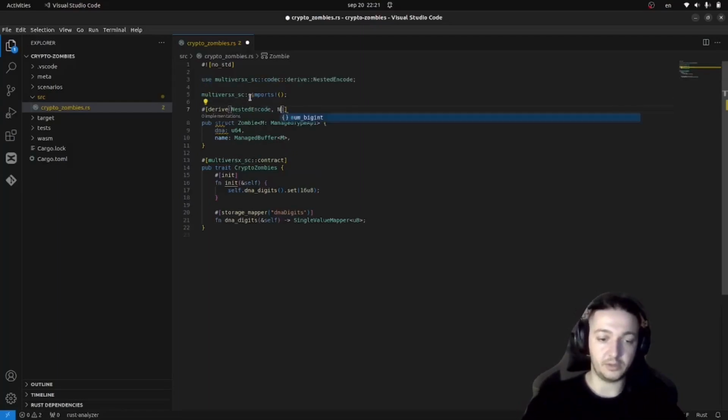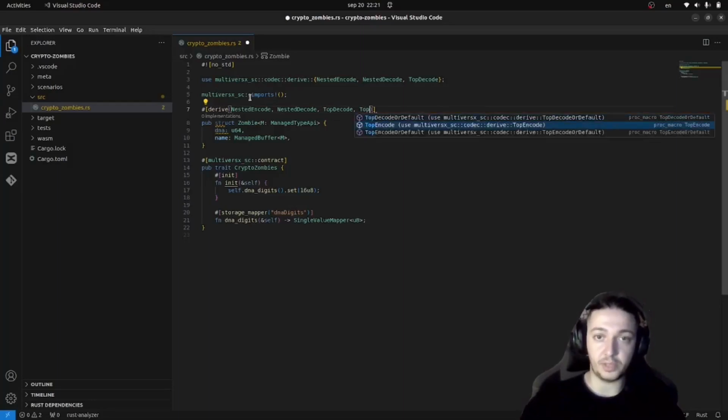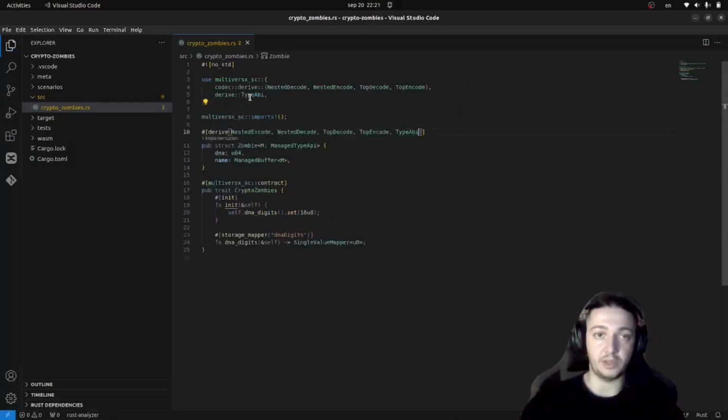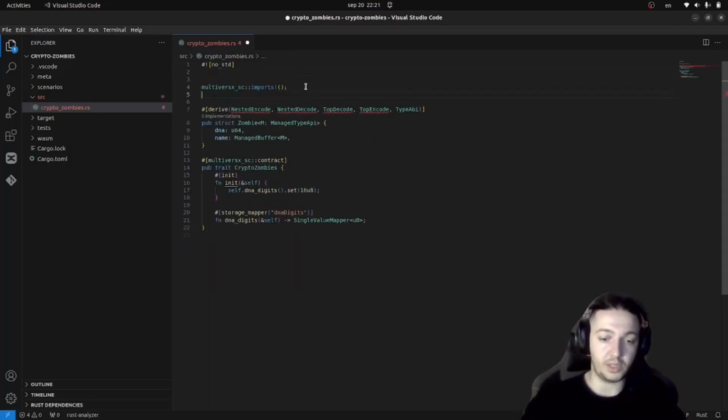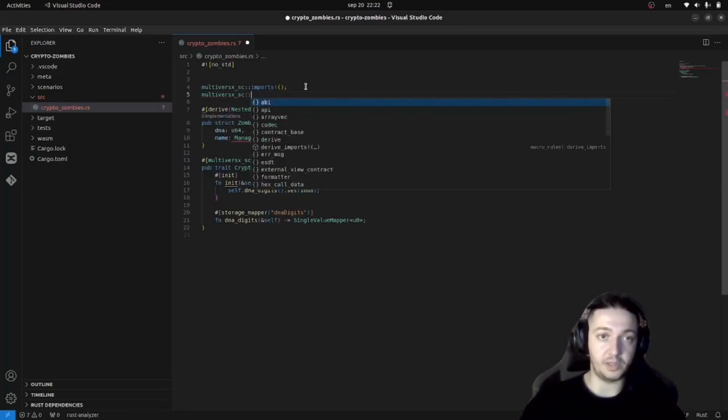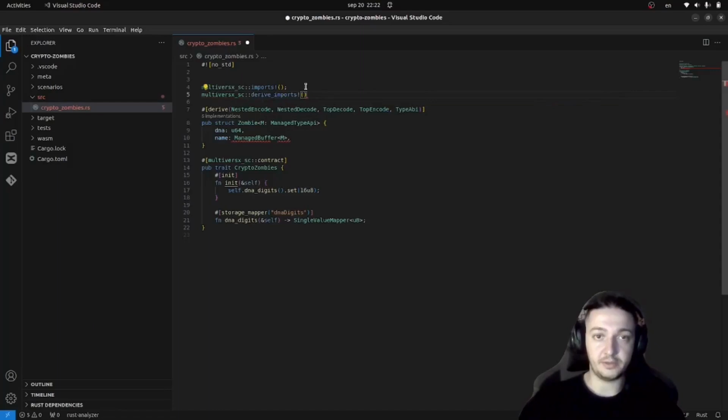Nested code, nested code, decode, encode, and type API. Yeah, we don't need actually this. And what we need for this to work will be to add as an import MultiversX SC, derived imports, and done.